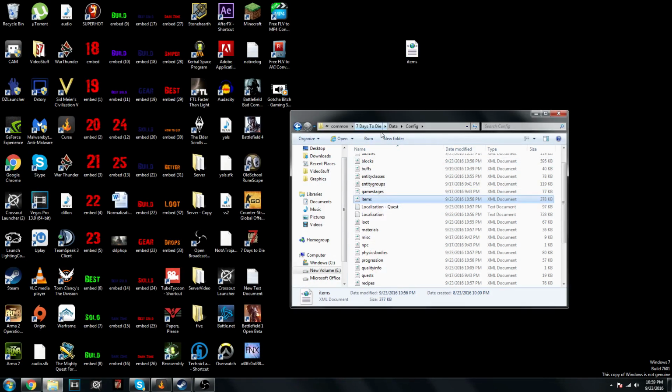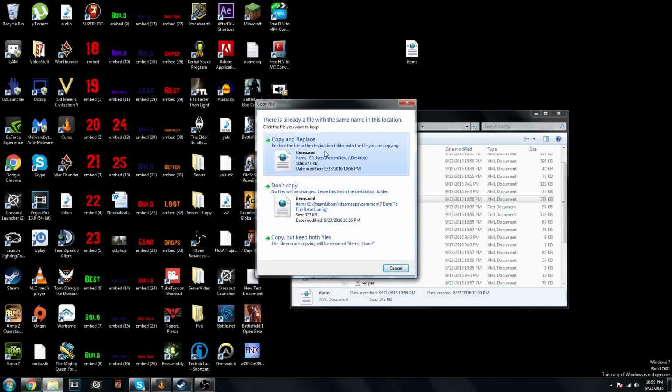Once you've done that, you now have your backup. If anything goes wrong and you break this file, you just bring this back over here and hit copy and replace.